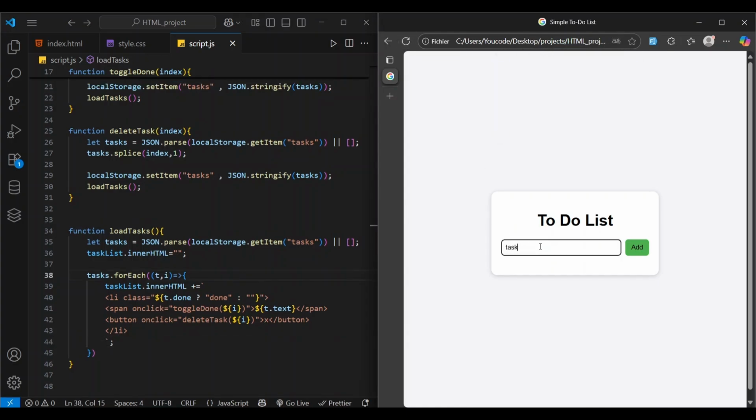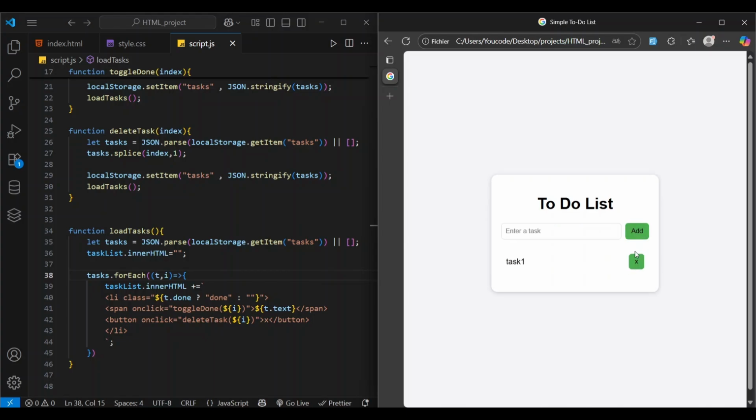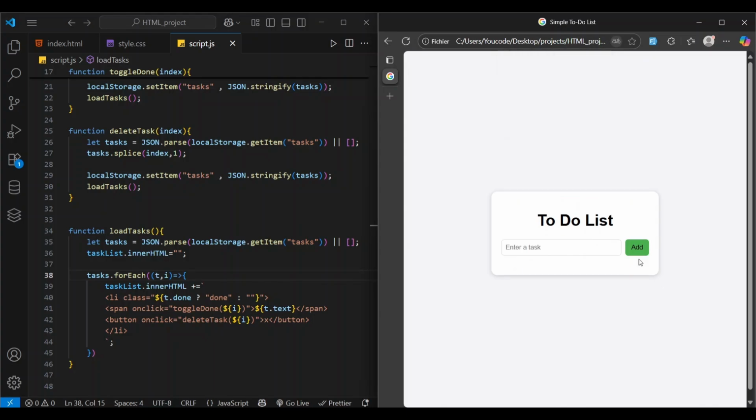And that's it. We now have a fully working to-do list app where you can add a task, mark it as completed, or even delete it. And the best part is your tasks stay saved even if you refresh or close the browser.